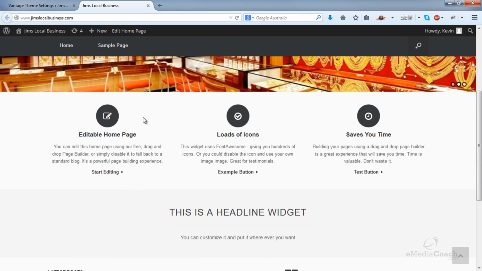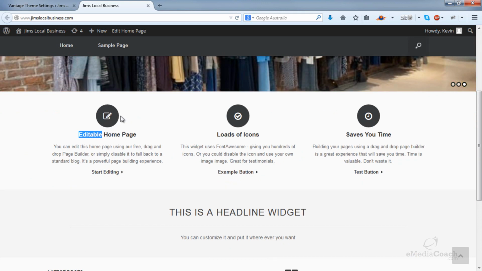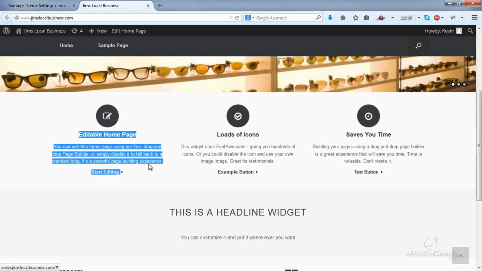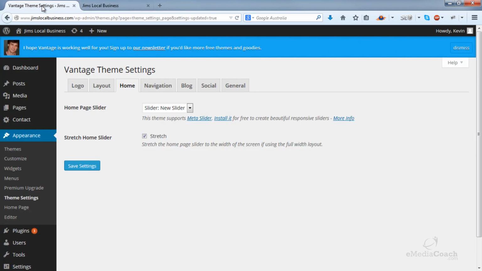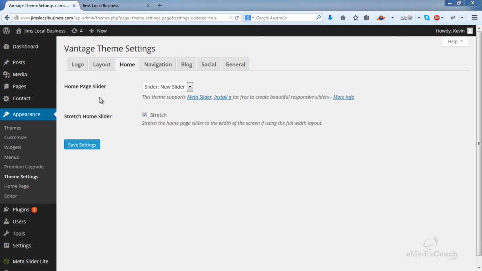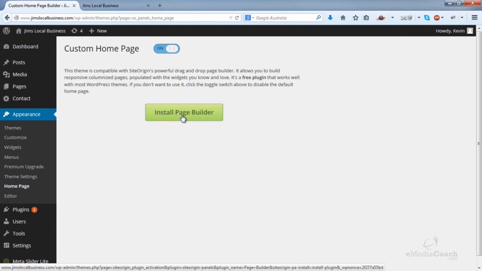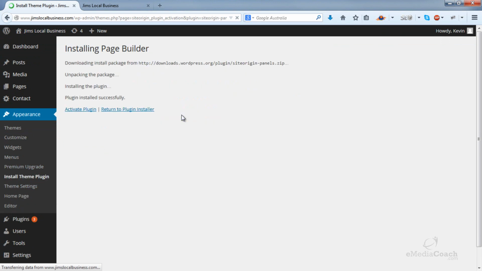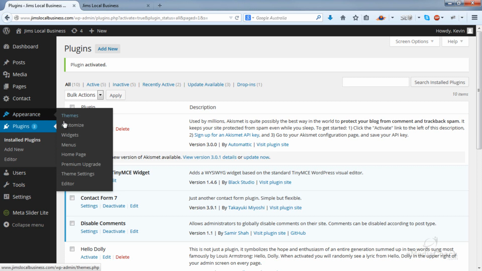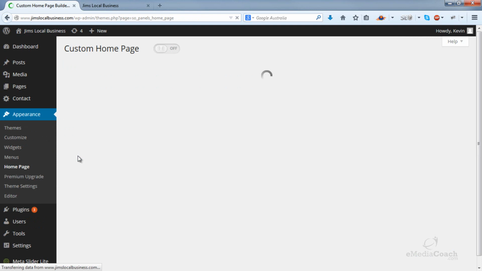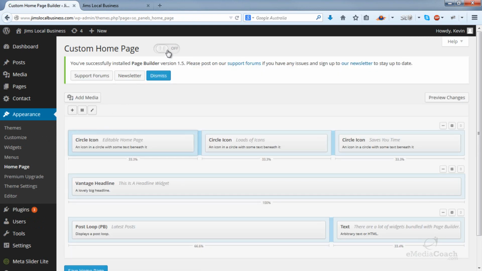Now I'm going to show you how to edit these icons, or select the icons that you want, and edit these panels on your home page. So go back into your dashboard. Go to home page. Install Page Builder. Activate. Now go back into Appearance and Home page. Flick this switch to on.